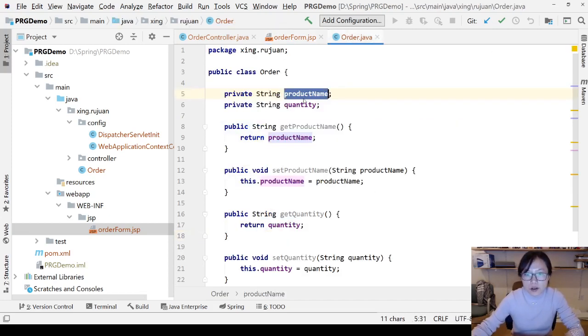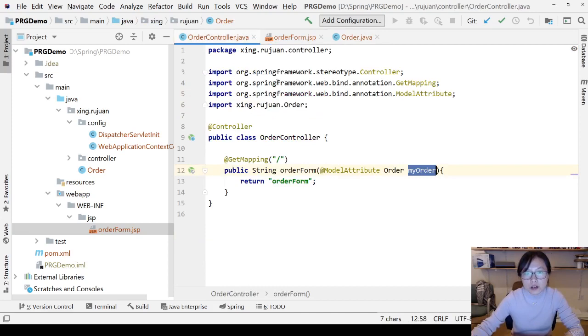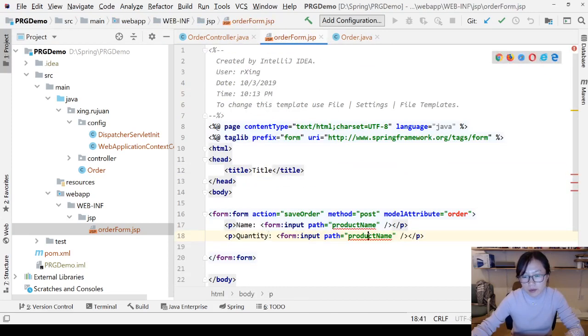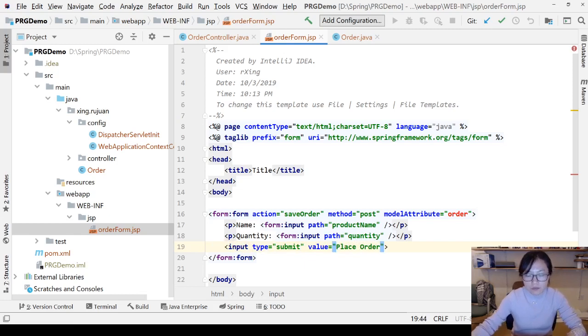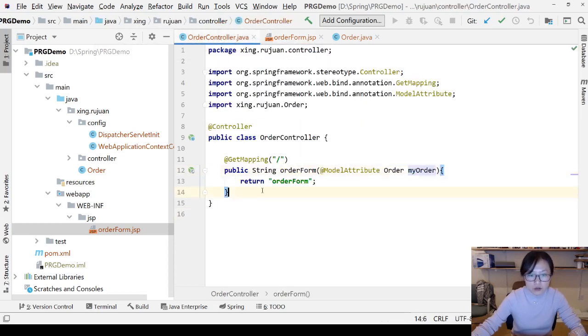And this one is going to bind to the quantity. Okay, then I have an input. Type is submit, and the value is place order. When I click the button, it should go to the save order method inside this controller.